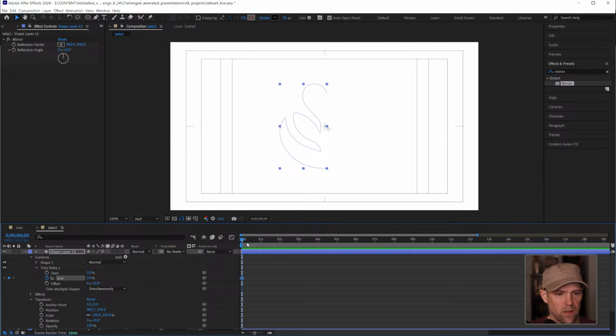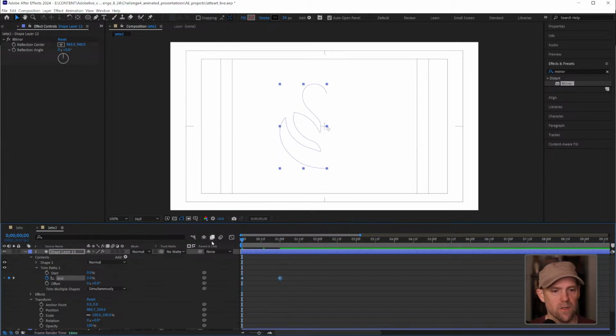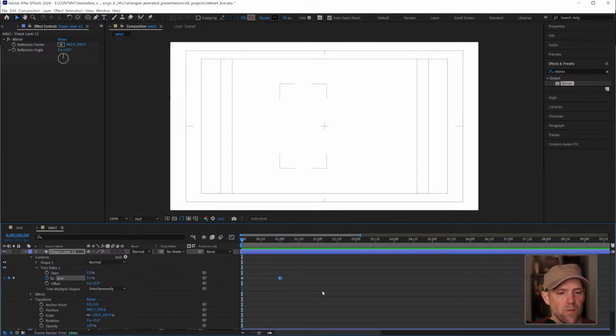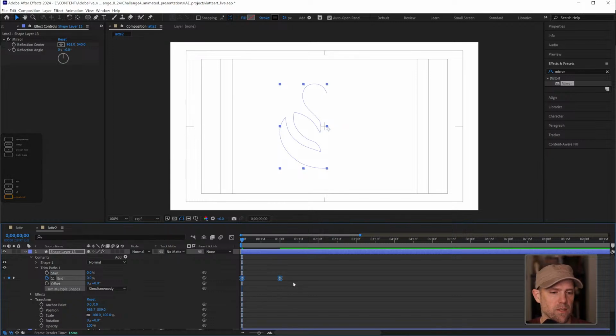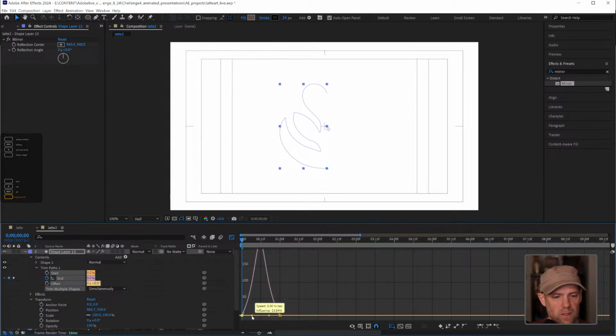There's a start, end, and an offset. We're only going to animate the end. And I'm going to come in here about, I don't know, a second or so, and then add another keyframe by taking this to 100%. And then we get something like that. But I want to add an easy ease to this. So I'm going to grab both of those keyframes, press F9, maybe even pop into the graph editor and select them and just ease them out a little bit more.